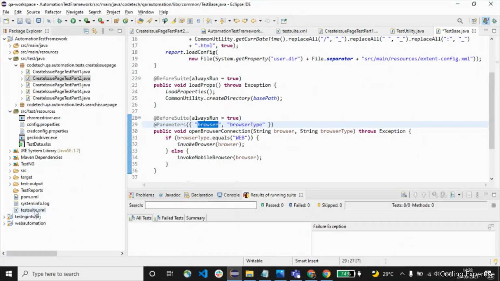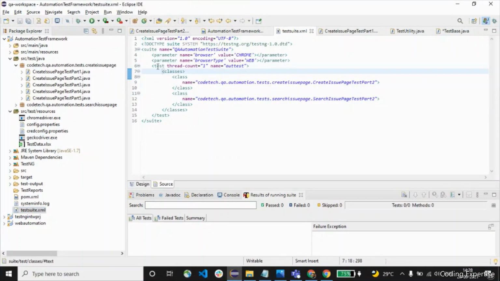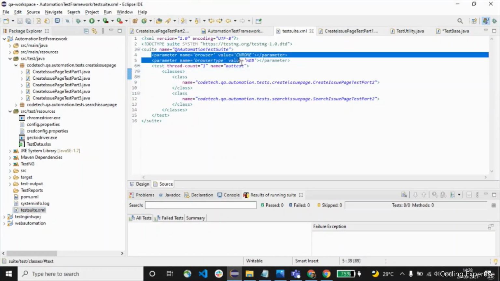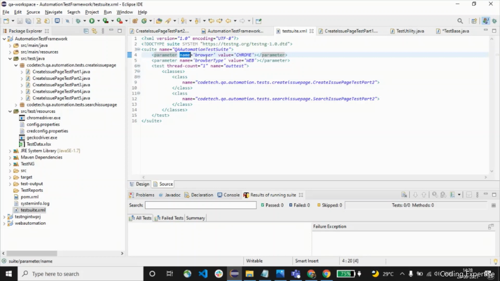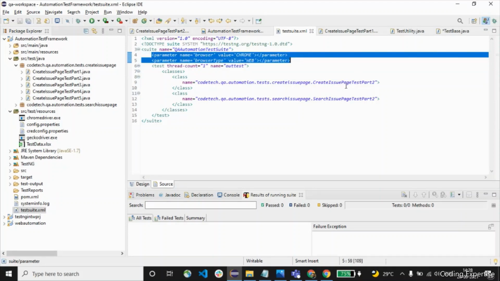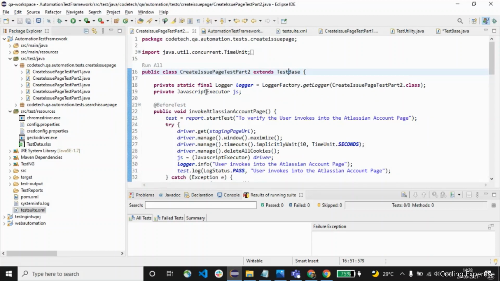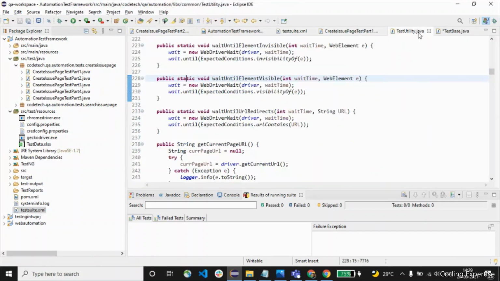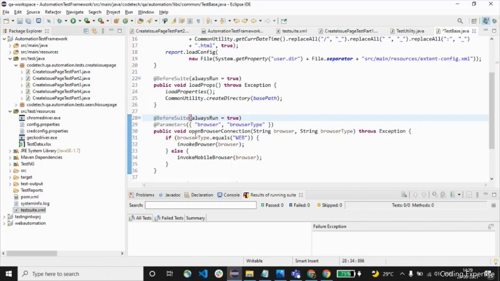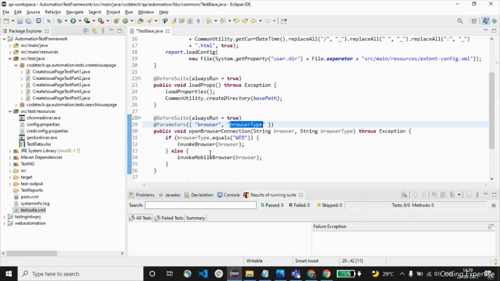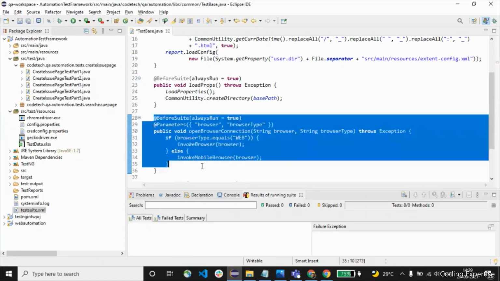If you want to use testsuite.xml, this is the XML file where we specify parameter names like name, browser, Chrome, browser type is web. These are the parameters being passed from testsuite.xml to this particular test. Wait, let me show you that. Yeah, you could see it here. Let me close all this so that you don't get confused. Yeah, so those parameters, browser and browser type, are being passed here, and based on the browser type, some logic decides how we invoke it.